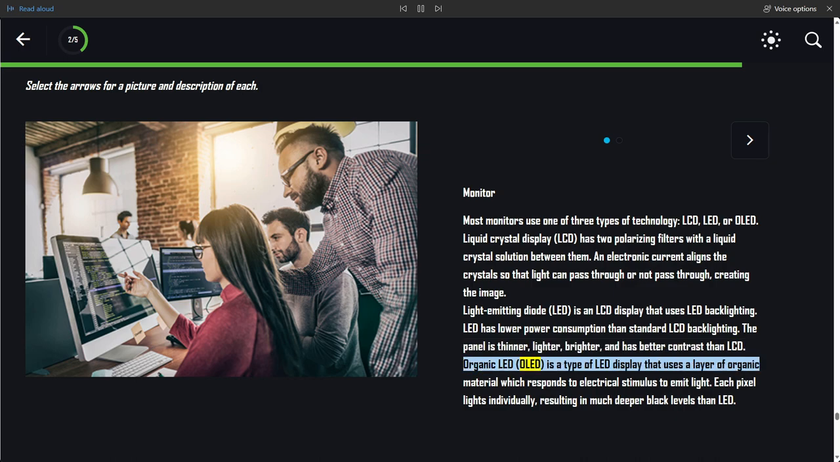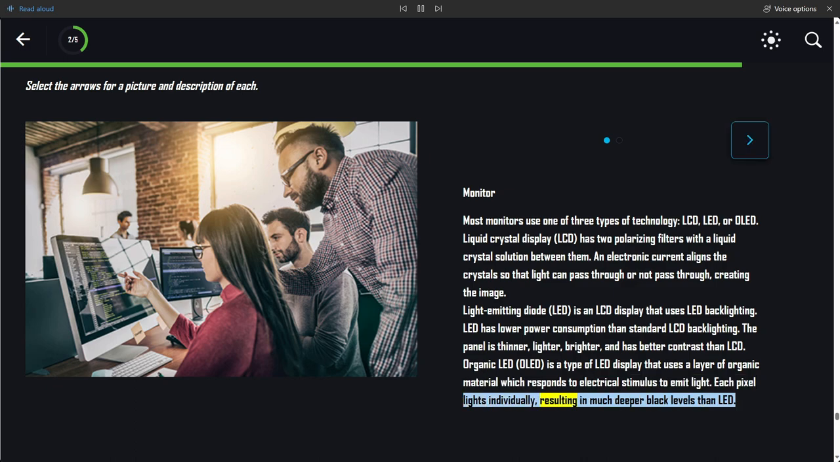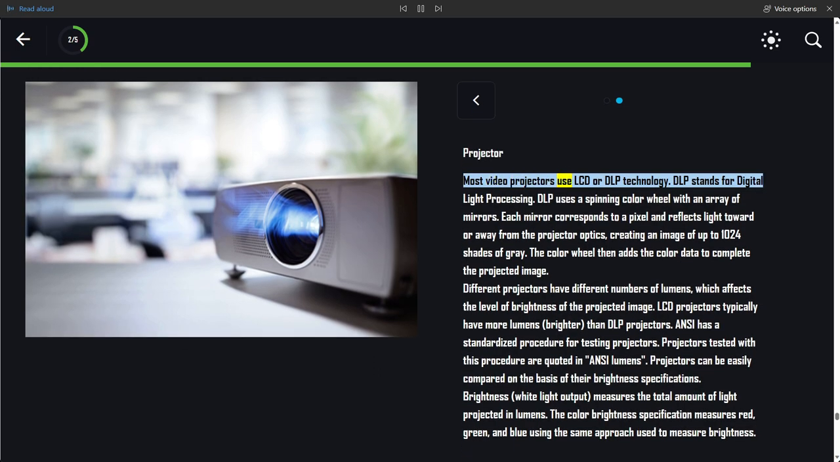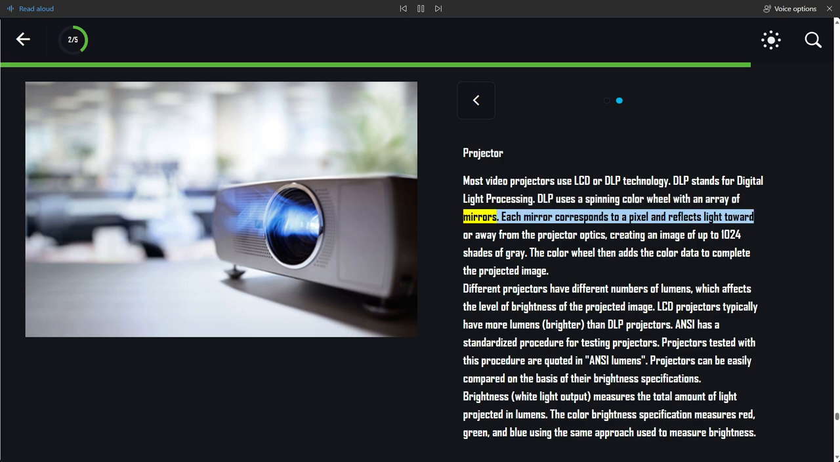Organic LED, OLED, is a type of LED display that uses a layer of organic material which responds to electrical stimulus to emit light. Each pixel lights individually, resulting in much deeper black levels than LED. Projector. Most video projectors use LCD or DLP technology. DLP stands for Digital Light Processing. DLP uses a spinning color wheel with an array of mirrors.